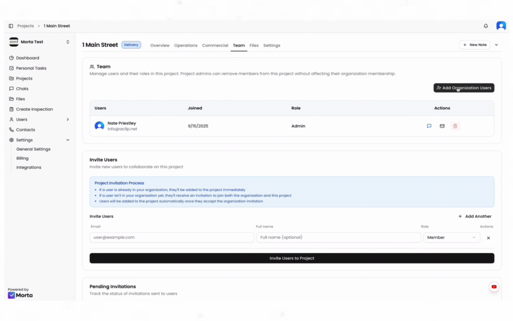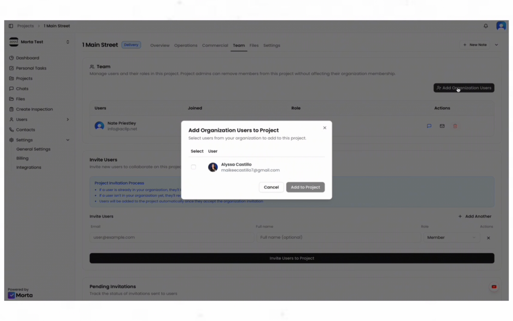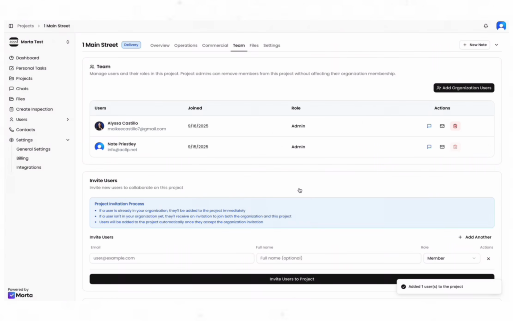But it's again really simple, just very intuitive buttons like this. So currently we've only got one user within Morta, in addition to myself for this demo. So I'm going to invite Alyssa to this project so she can now partake in this project. So this is the bit where you keep all your team together.